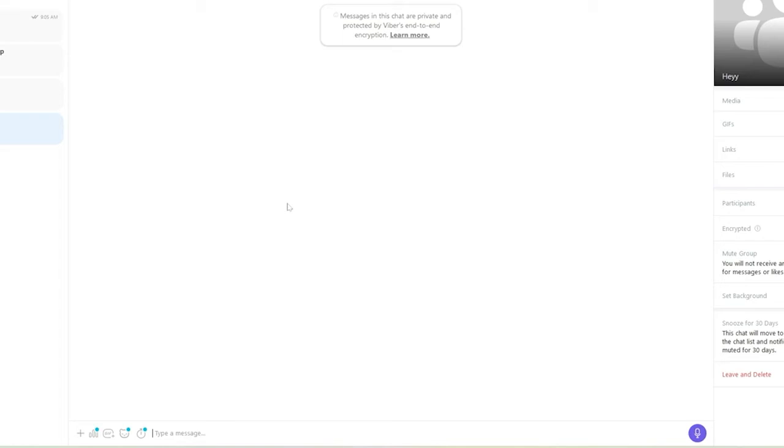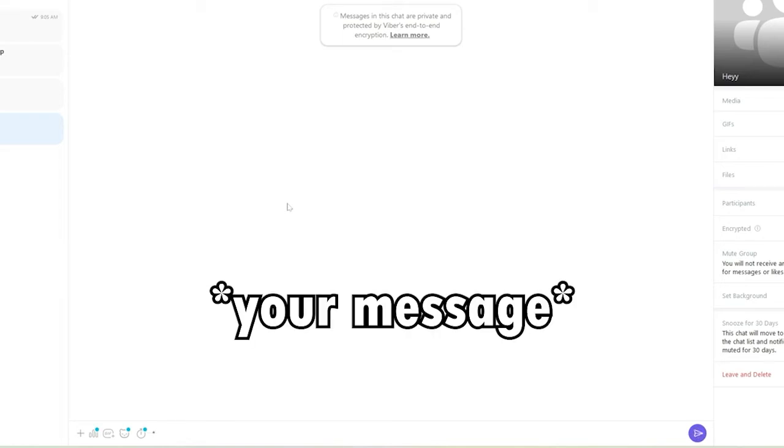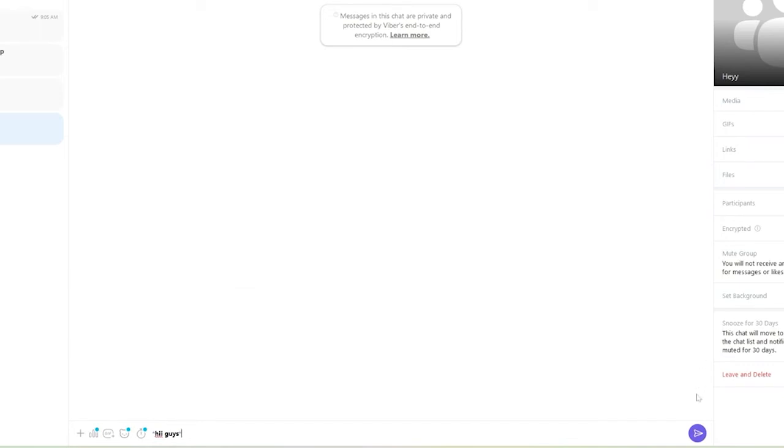type in your message. But remember to put in an asterisk sign right before you type in your message. Now after typing the message that you'd like to send, close it off with another asterisk sign and you can see the text turn into bold. Simply send the message like you normally do by tapping on the send button.